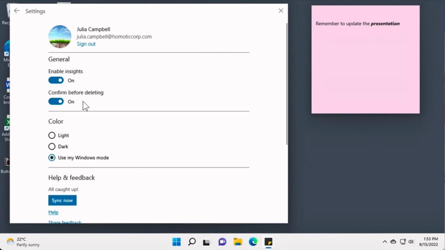Next is the option to get a confirmation notification before deleting a sticky note. I'd recommend keeping this option enabled so you don't accidentally delete any notes. Below in the Color section, we can change the color theme of the Sticky Notes app to either light, dark, or use my current Windows theme settings.